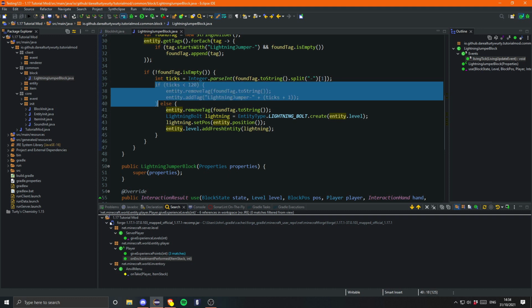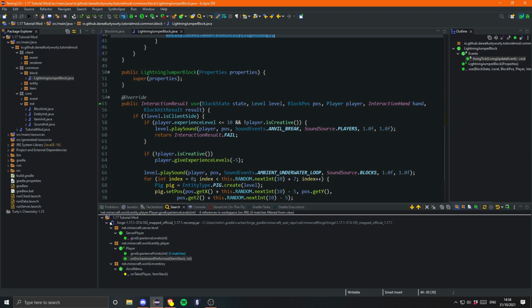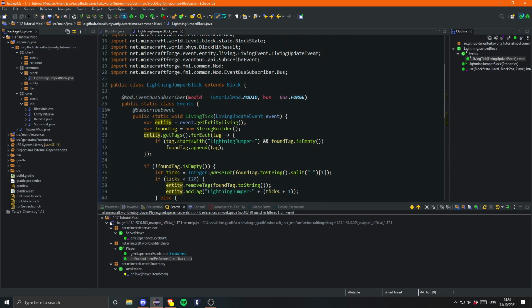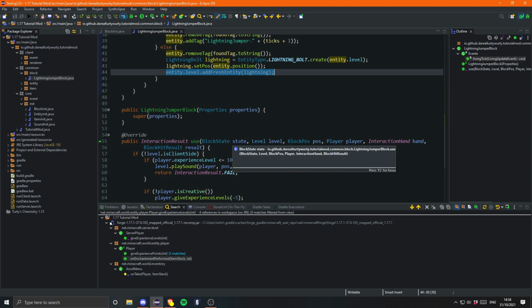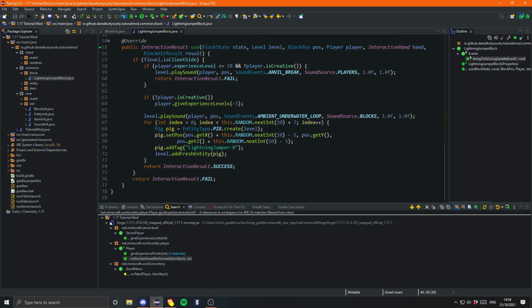If it's not less than 120, so it's surpassed 120, or is 120 of course, then we remove the tag entirely, summon a lightning bolt, set the lightning bolt's position, and add it to the world. As I said, most of this is probably not going to work, to be honest, but I think you guys get the whole point of advanced blocks. You can do whatever you want to do with them, really.